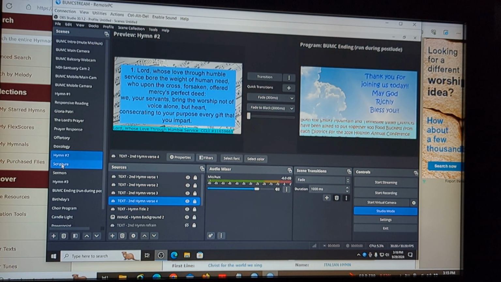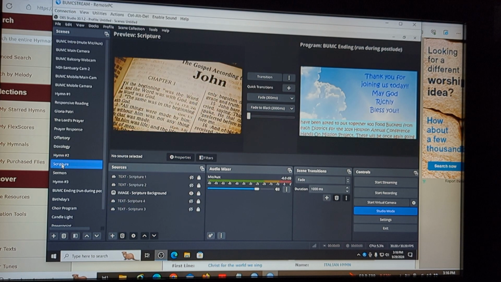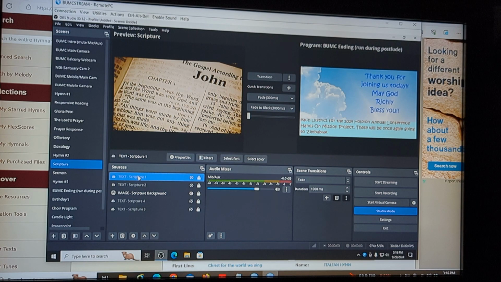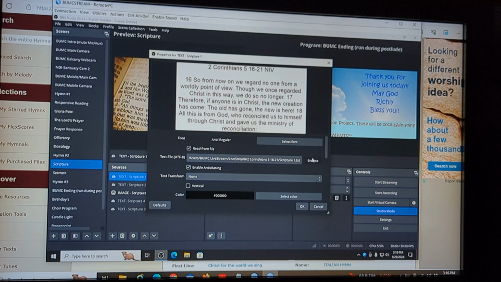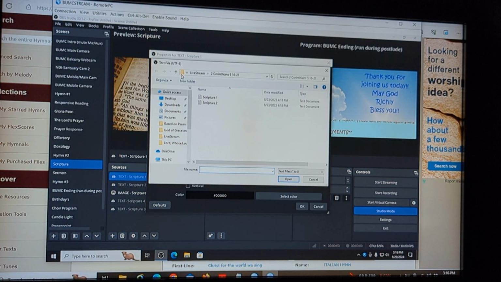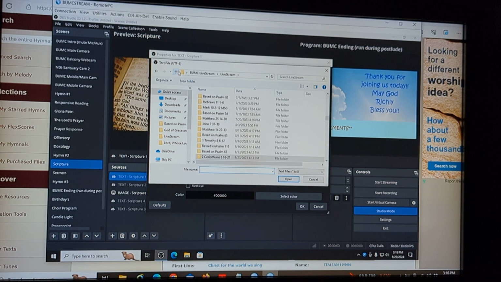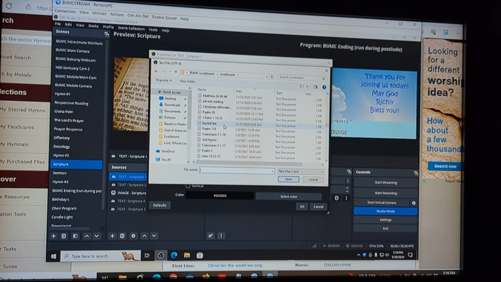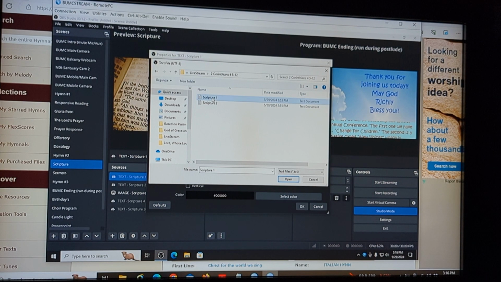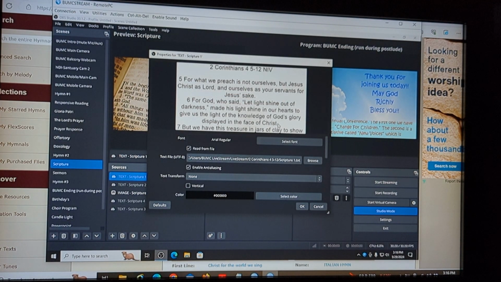Now the scripture. Double click on the scripture. Double click on scripture 1 and hit browse. We're going to hit the arrow up. And we're just going to scroll back down here. 2 Corinthians 4, which is put in there today. So double click on that. Double click on scripture 1.